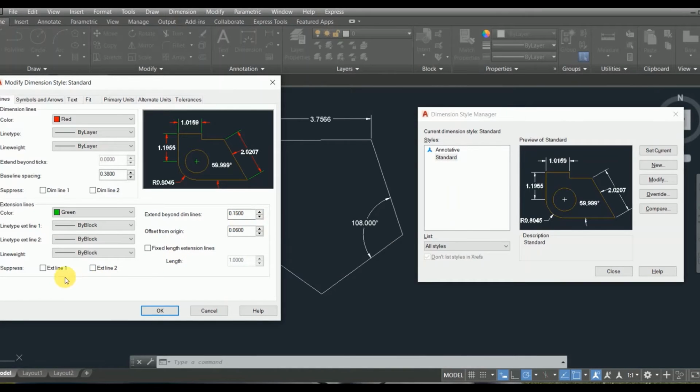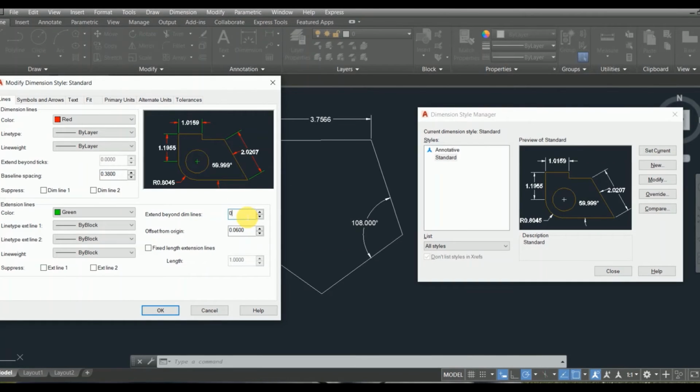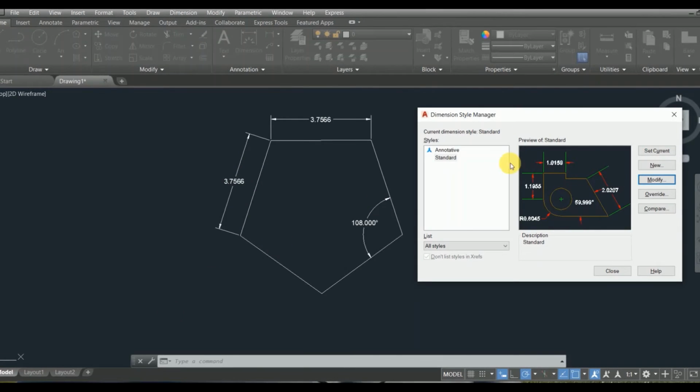Here, extend beyond the dimension line. If you want to change the length of the extension line, change the extend here. You saw that the length of the extension line changed. Then we return and modify.